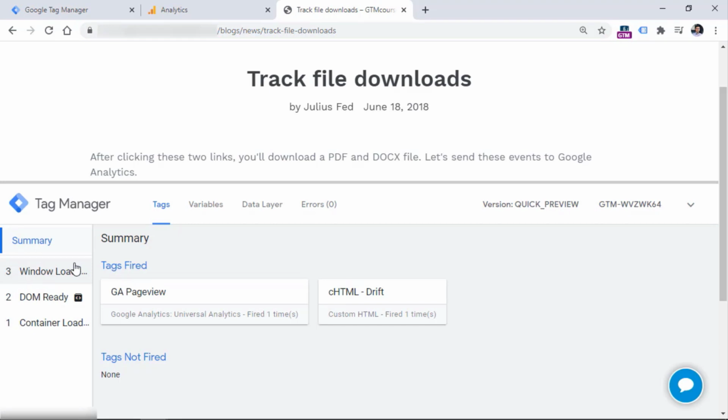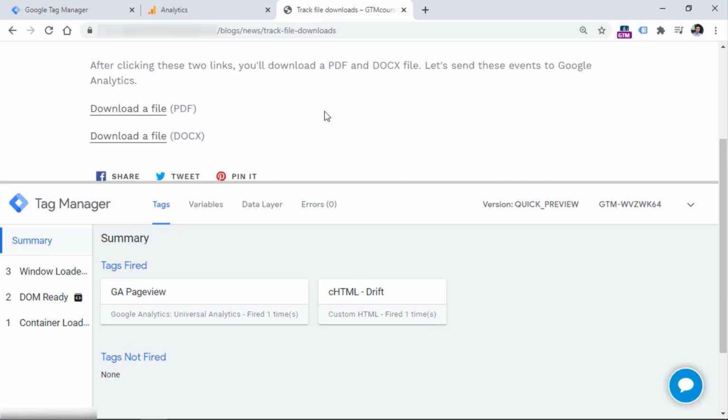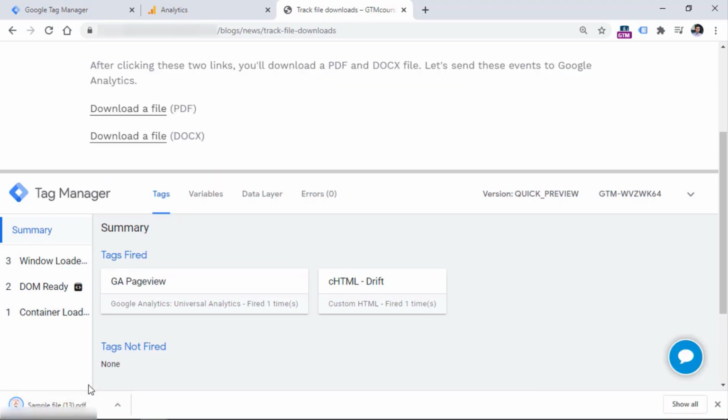By default, Google Tag Manager preview and debug mode displays 3 events. These are 3 different stages of page load process. The first one is the container loaded. This is the earliest moment when you can fire your tag. If you want to track a certain interaction on a page, that interaction must appear right here. So let's take a look what happens if I click the link. A file is downloaded right here. However, nothing related to link click is visible right here. So this means that I cannot fire any tags on link clicks because nothing has appeared right here.